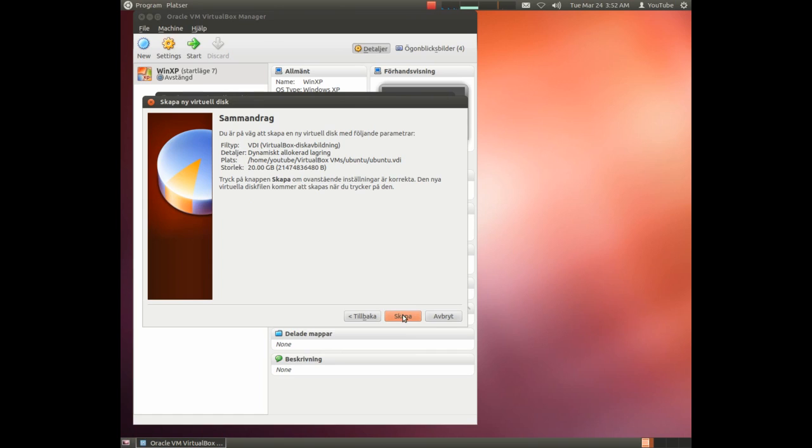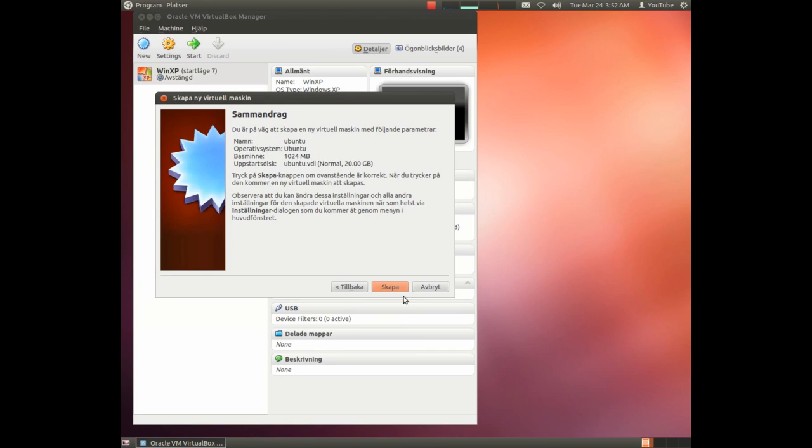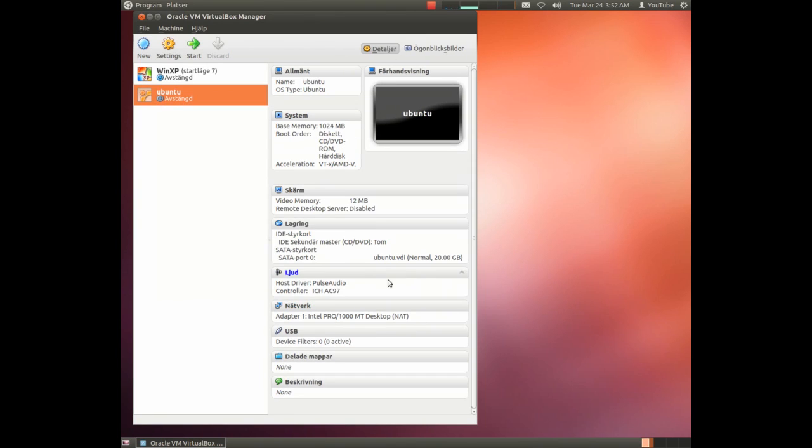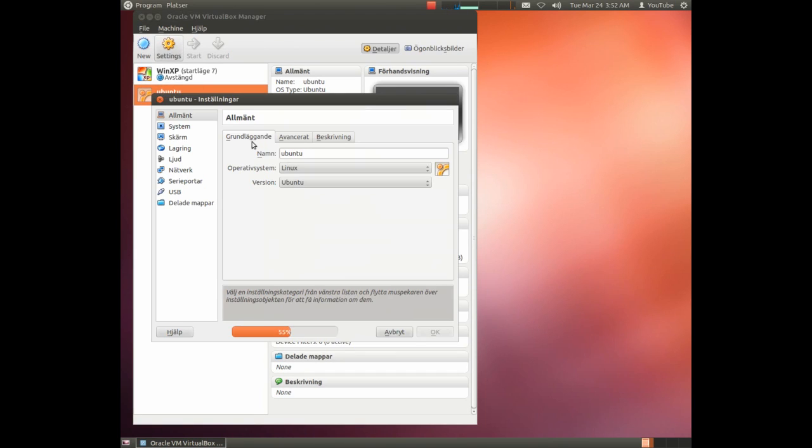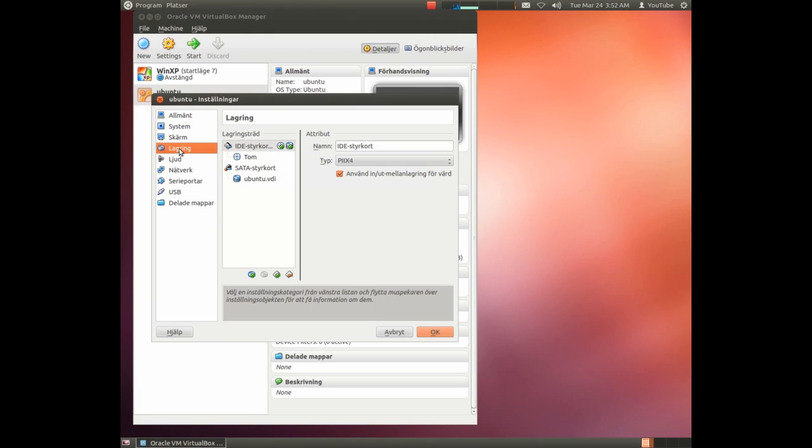Here you have a summary of the hard drive creation. Here is the summary of the whole machine. To open up a virtual machine, you can see here that every virtual machine in this software has a hard drive. You can see this is a SATA hard drive, but you could also simulate an IDE if you want, and a CD-ROM drive.